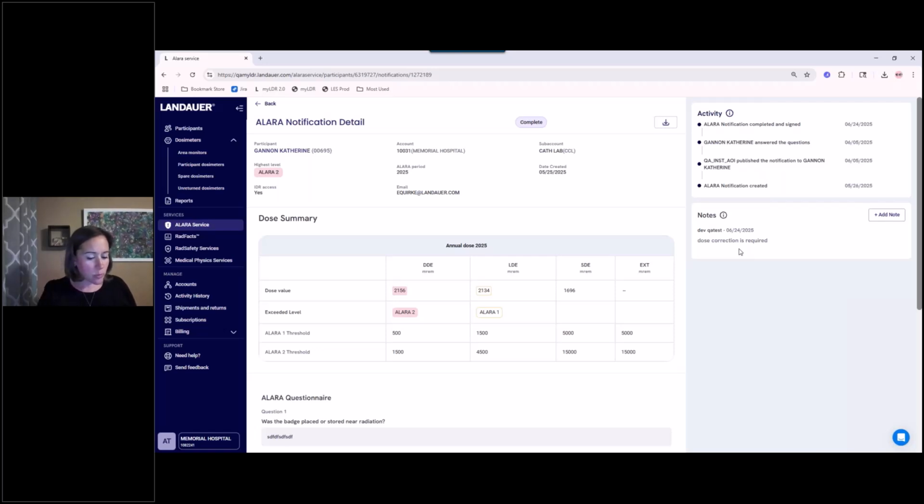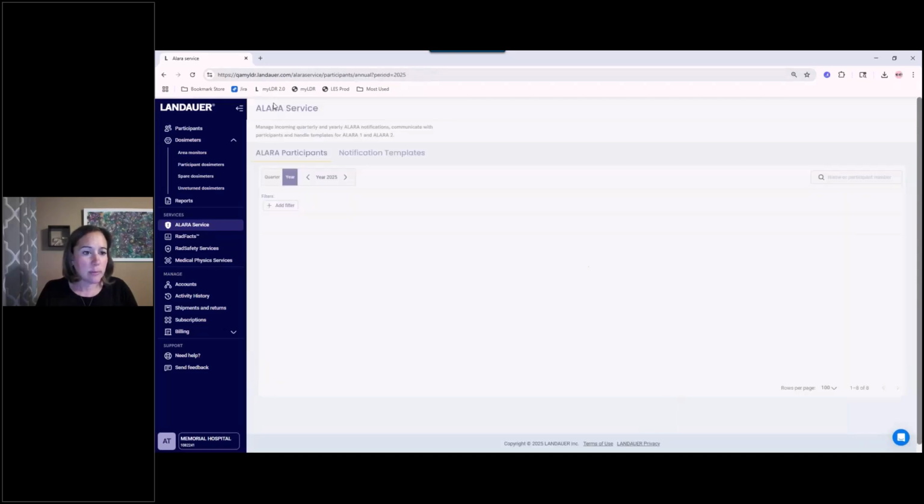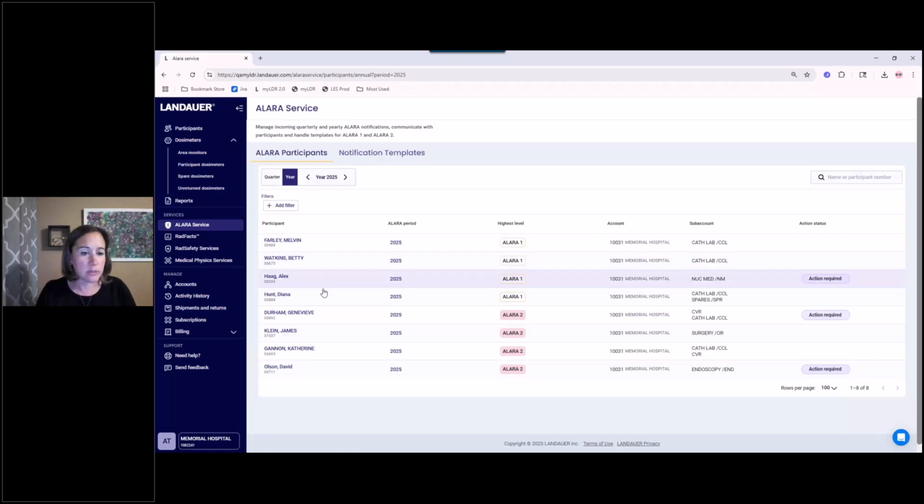And then the last thing I wanted to go through as well is, I'm going to go back out of Catherine and go back to the main screen where we can see all the participants. We've had some questions about how we use this service if I don't have IDR. If you aren't ready to use IDR, maybe you don't have all those email addresses in yet, or maybe you have IDR but prefer to have the communication verbally with the participant, or you want to use email for some reason, you can still use the ALARA service without using the IDR process.